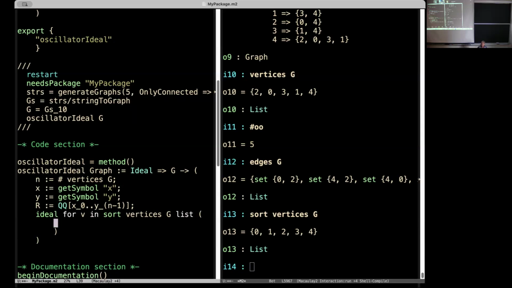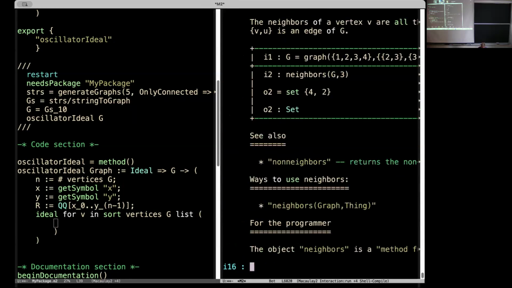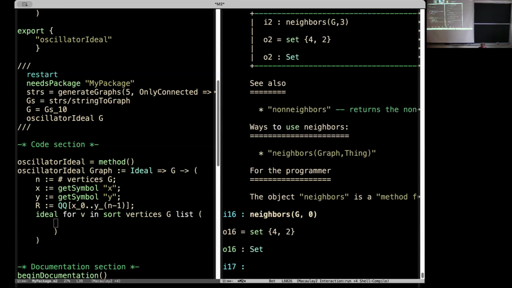I needed a 2x2 minor of, so I need the sum of all of the neighbors. So how do I get neighbors? Hopefully there's a function called neighbors. And how does it work? If I do help of that, what do I get? Neighbors of the graph, comma, a vertex. So if I do neighbors of G comma 0, what do I get? I get a set. Bleh.